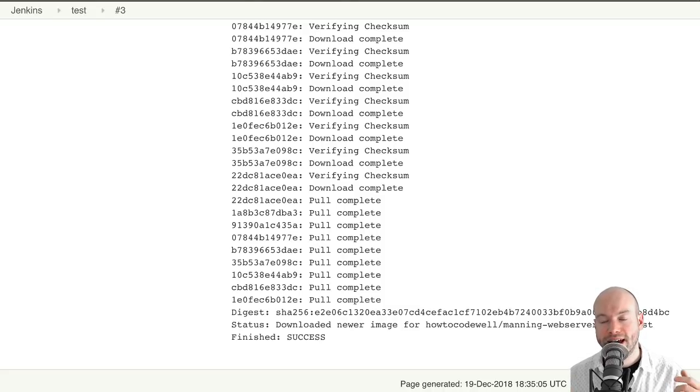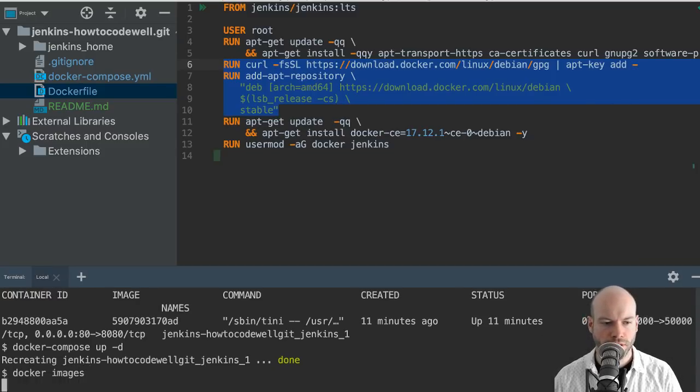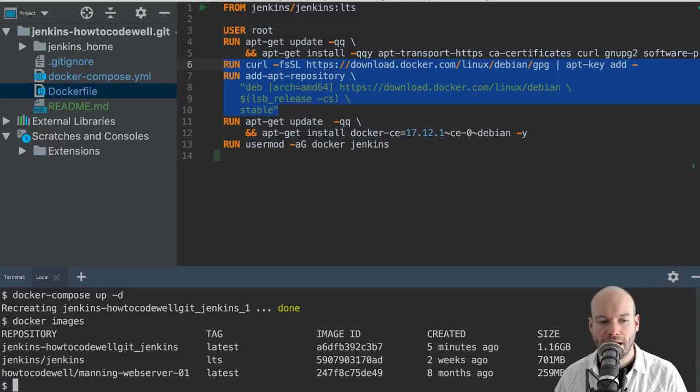So that is now finished, and it has succeeded. If I went to the code, and in here I did docker images, we will see that we have howtocodewell manning-web-server-01. Now, we're running this against the host machine that we created, Jenkins, is it jenkins-howtocodewell? That is the Docker machine that we created. Because we're sharing the socket and because we're sharing the binary, we are basically altering and adjusting the host machine, the images and the Docker on the host machine.